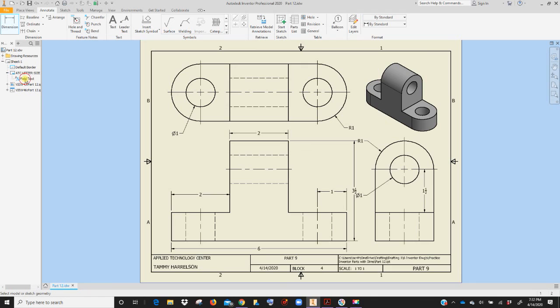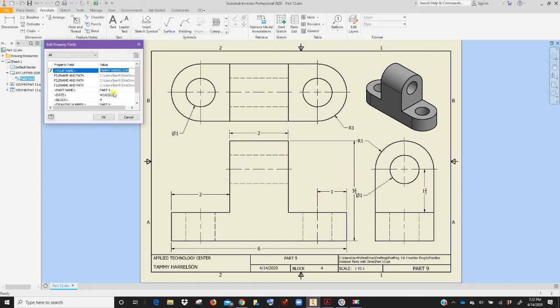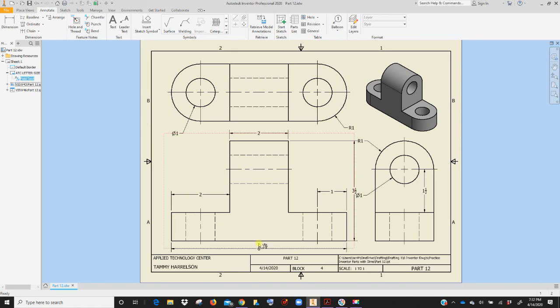Now, if you go here and you can't click and open this up, it's because you're still in the dimension command. You have to hit escape and get out of any other command, then you can double click on your field text and change your name and your part names. There you go. And see that edits that. Save it, and then you're ready to upload that file to me.